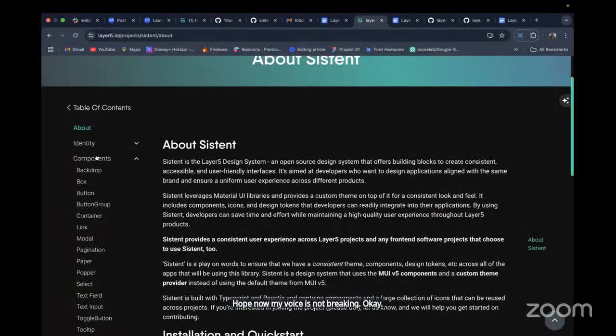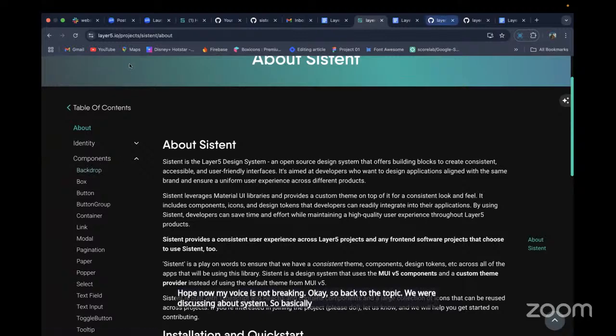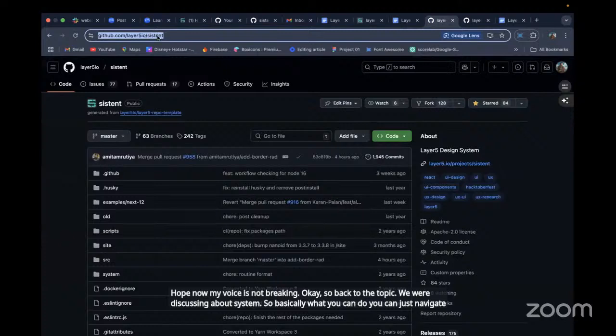So back to the topic. We were discussing Systent. What you can do is navigate to Layer5 on GitHub, and you can find this repo here.